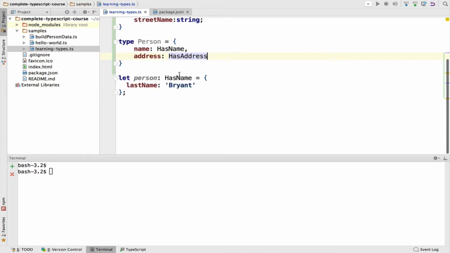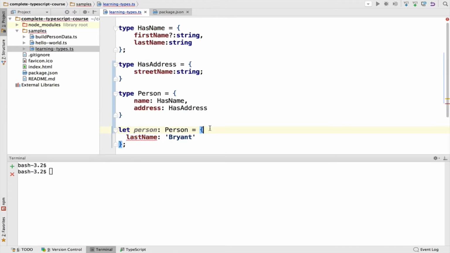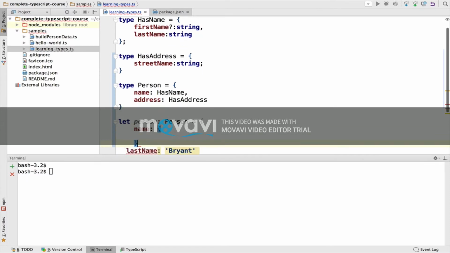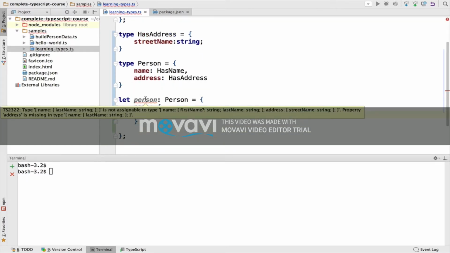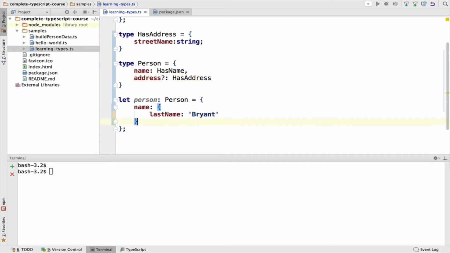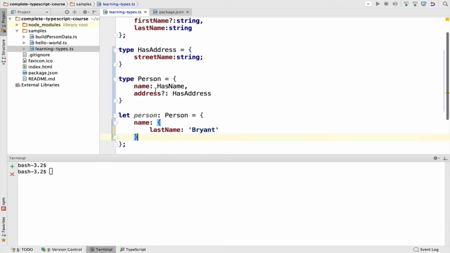So we can define here person as being of type person. And as you can see, this is no longer working. We can add here a property name and we pass in the last name inside it. We still get an error. This means that the address property is missing, so we can mark it as optional. And now we no longer have compilation errors. So as you can see, these type definitions can be combined together to produce complex types.